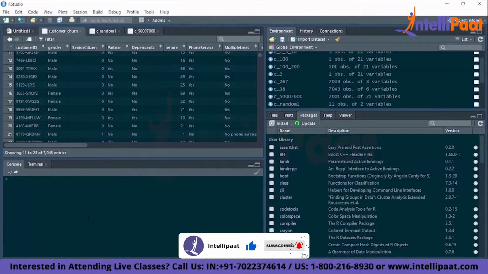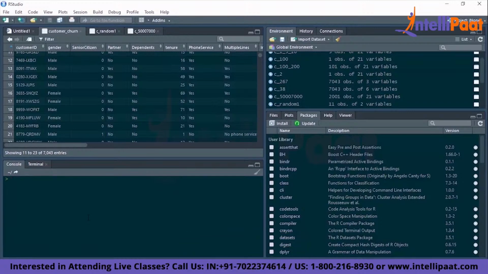So let's say I would want row numbers from 100 to 200 and also from 1000 to 2000, and I would want the columns 2, 3, 5 and 7. So let's go ahead and do that now. Right, so I'll use C over here.